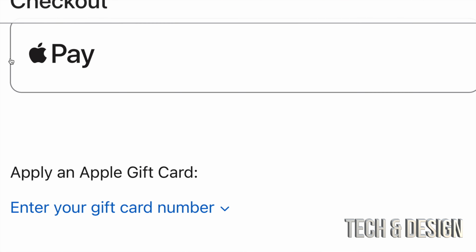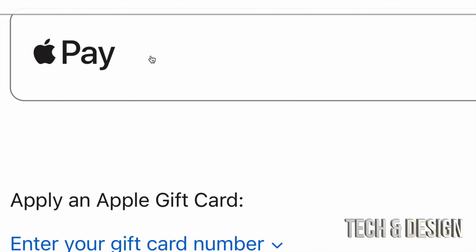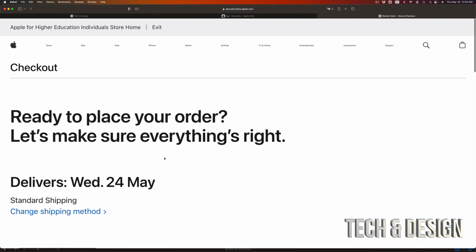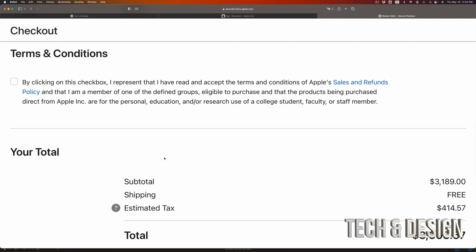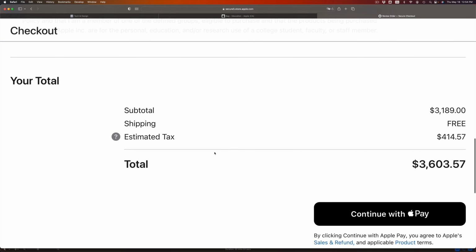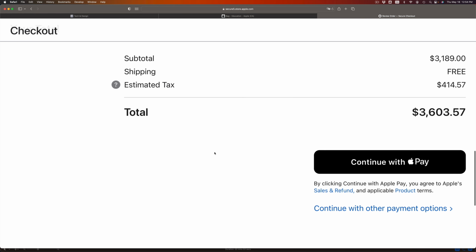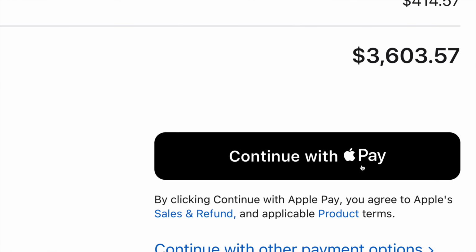Or if you want to do Apple Pay, it still gives you that option. So just click on Apple Pay. Then it's going to bring you up to this page where it's telling you if you're ready. So again, this would be your last warning. Make sure everything looks good. And on the left hand side, just put a check mark by the terms and conditions. Keep scrolling down and you can keep going with your credit card or your Apple Pay. In this case, I changed it to Apple Pay. So I'm going to go on and continue with Apple Pay.